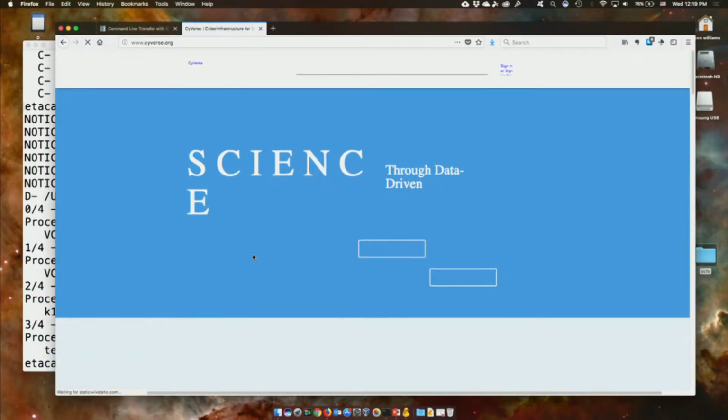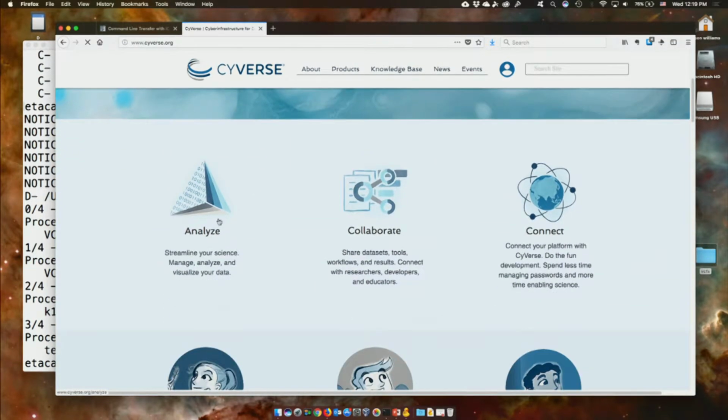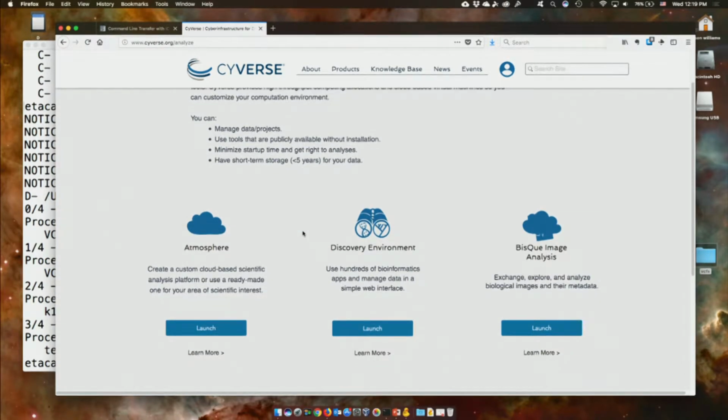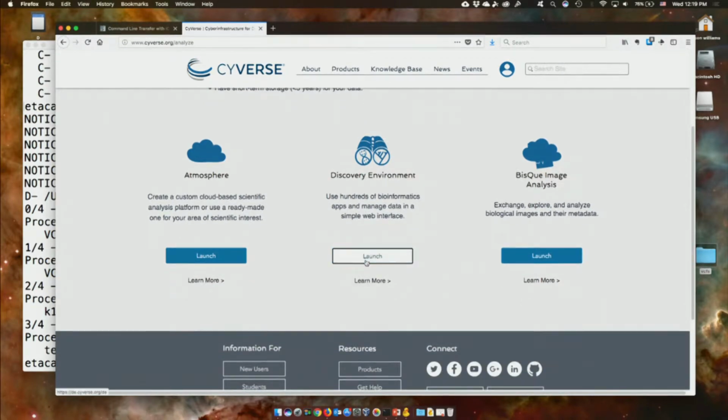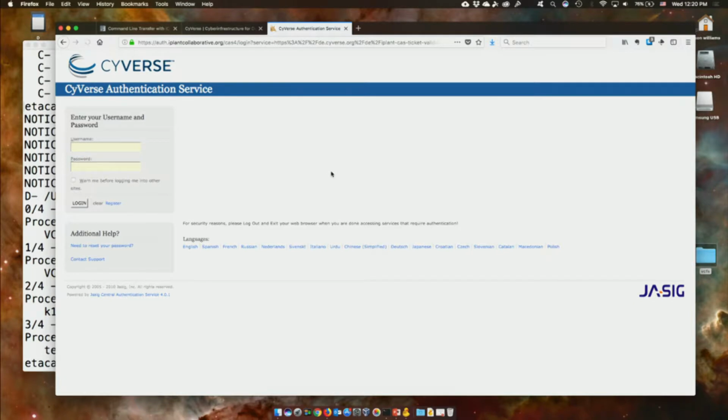Okay, and here we are on the CyVerse homepage. It's taking a moment to load. They just launched this today, so hopefully I know where everything is, or this is the redesign. Okay, and I just clicked on the Analyze button. I want to go ahead and launch the discovery environment. And I'm going to log in with my CyVerse credentials.